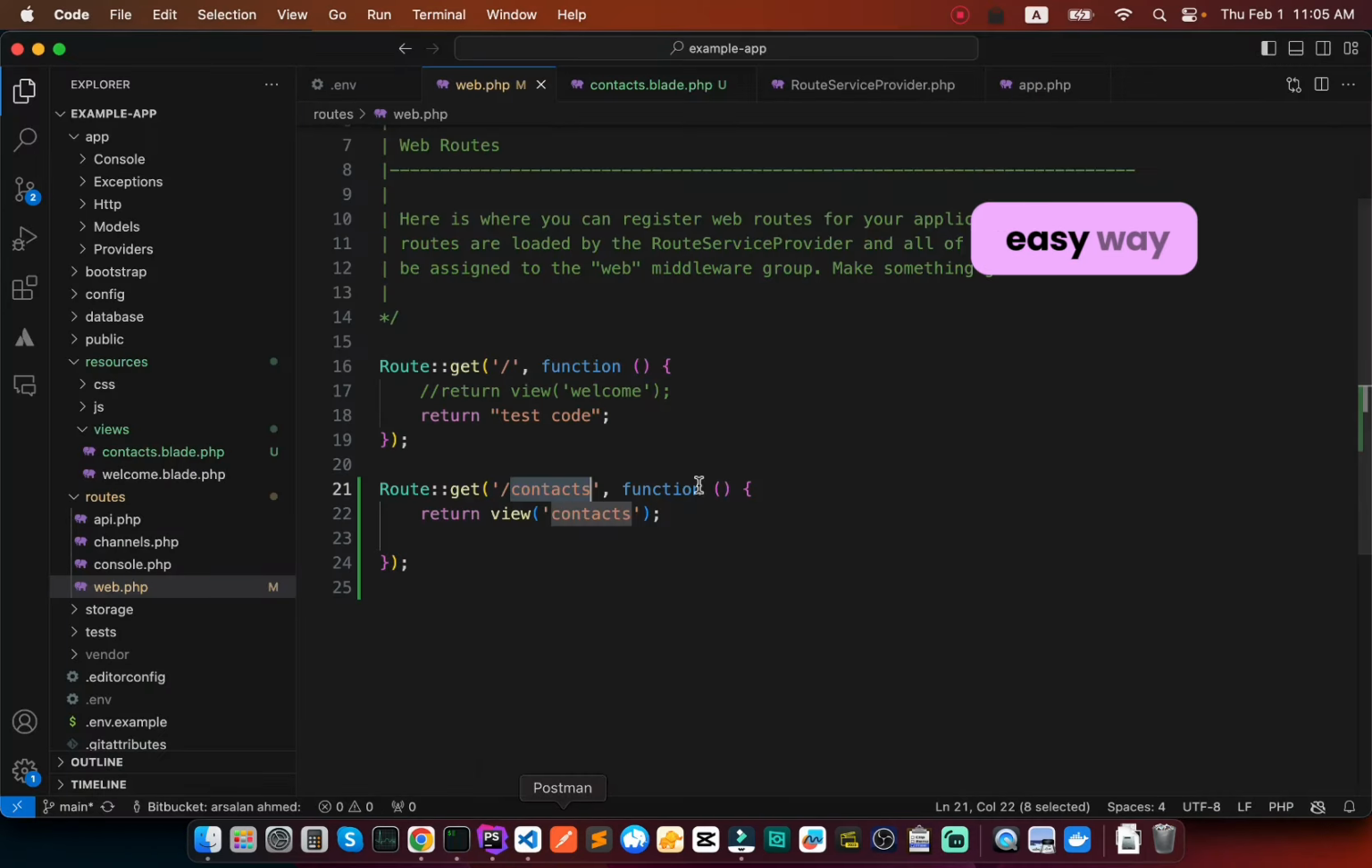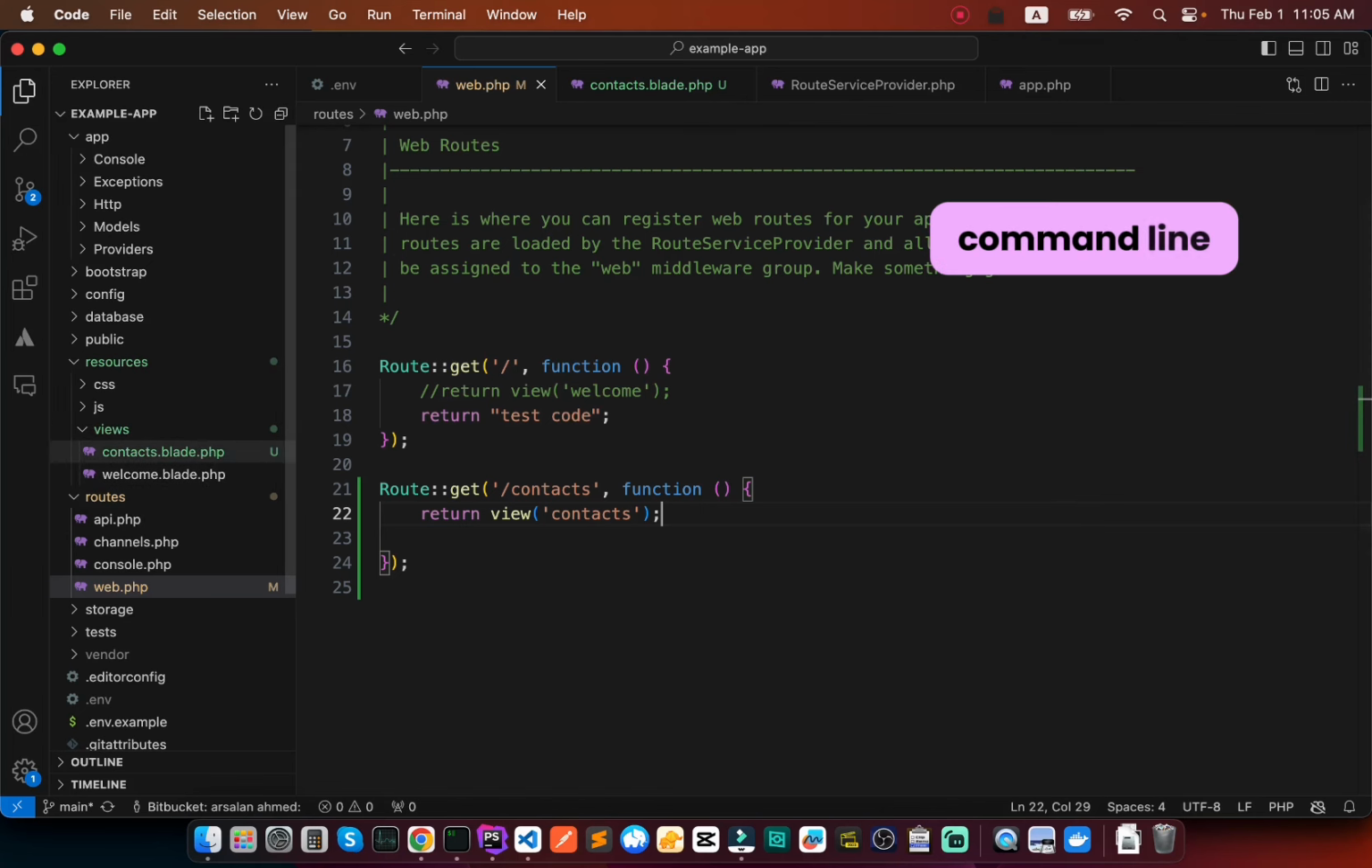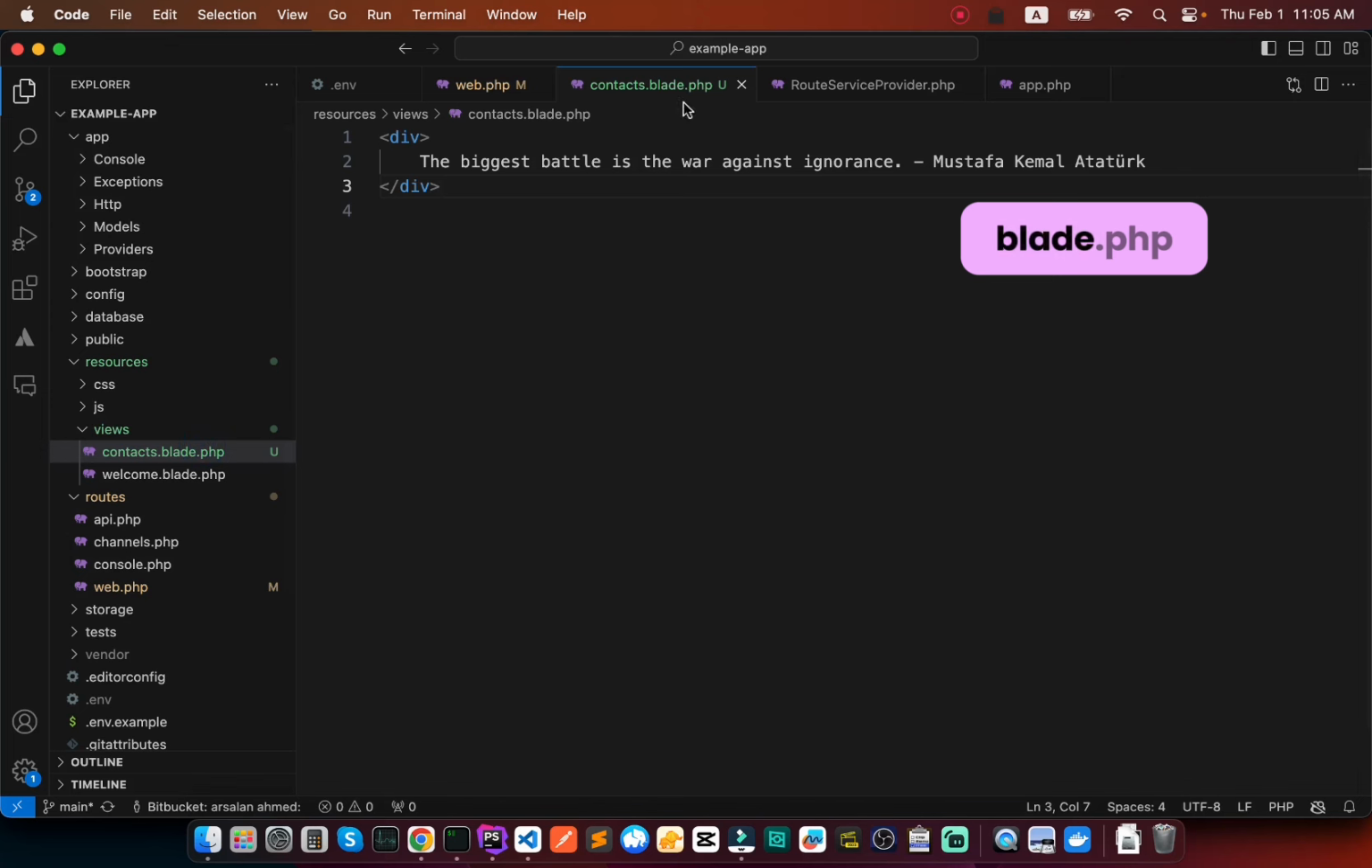So this is an easy way to show your views from your routes, and this is how we create new views using our command line. And it uses a blade.php extension, which is something that we're going to cover in future lectures, but it's basically like the template that Laravel uses to display HTML code.